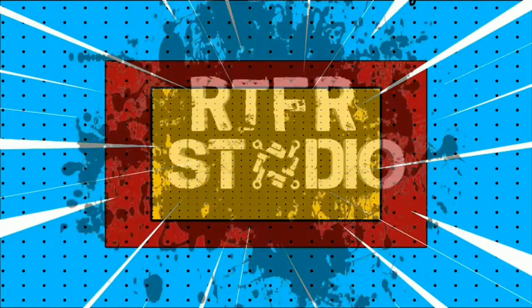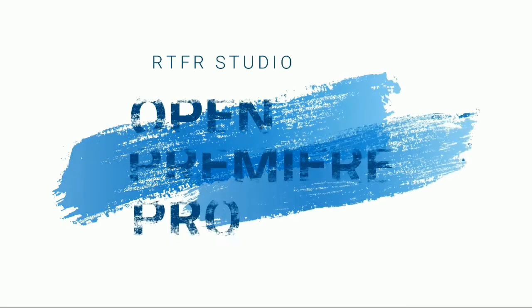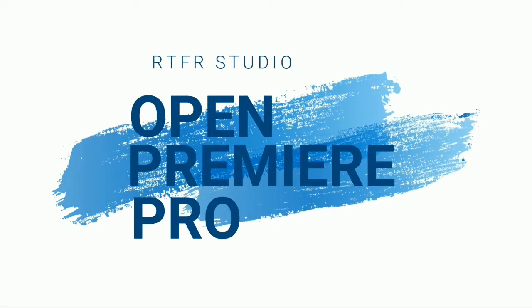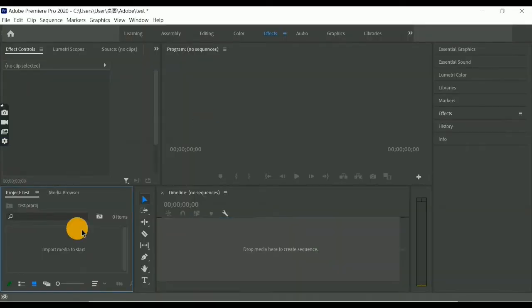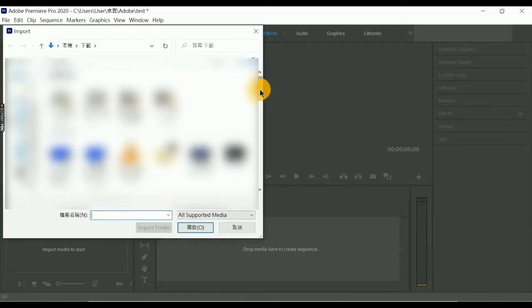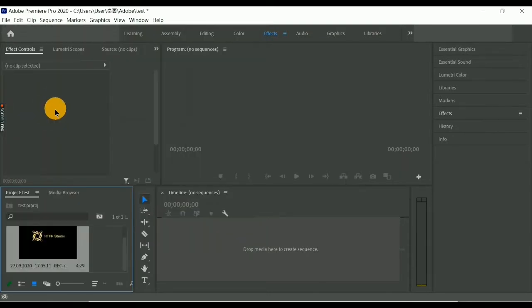Now, I'm gonna show you how to do 3D rotation in Adobe Premiere Pro. Open Premiere Pro. First, import your photo and I will choose my logo to show you the 3D rotate. Drag and drop your photo into the timeline.